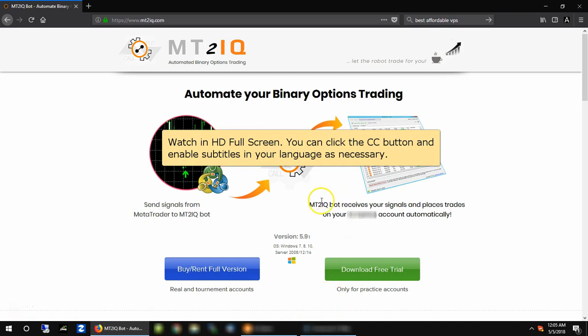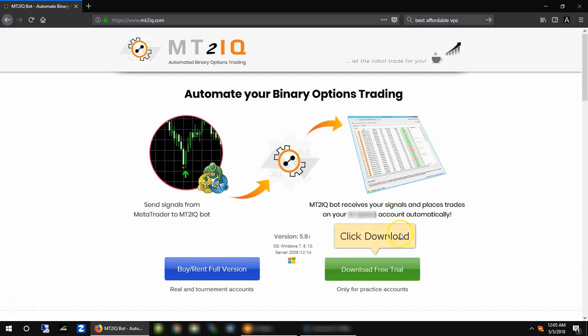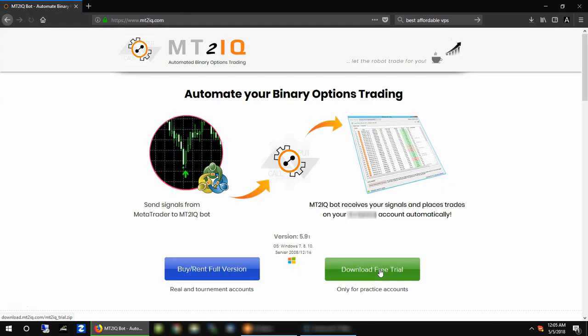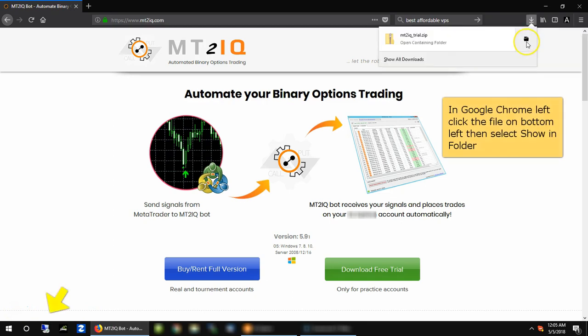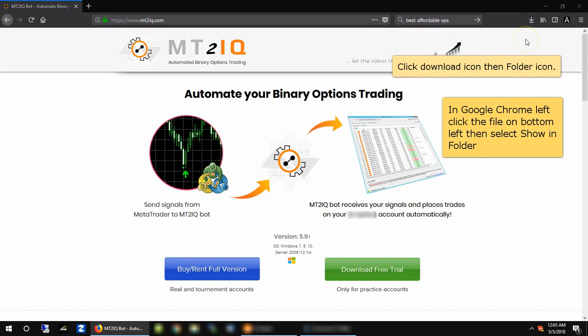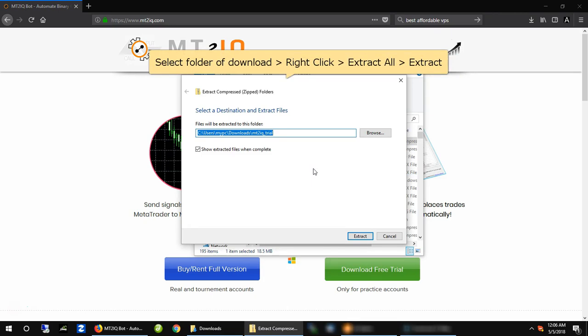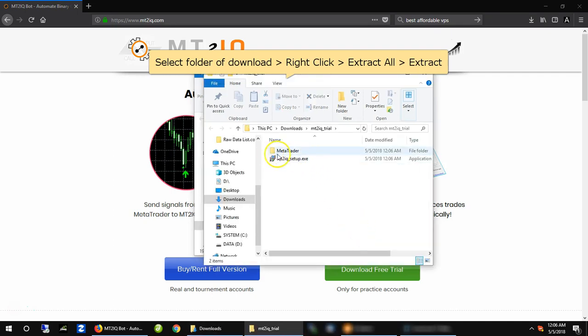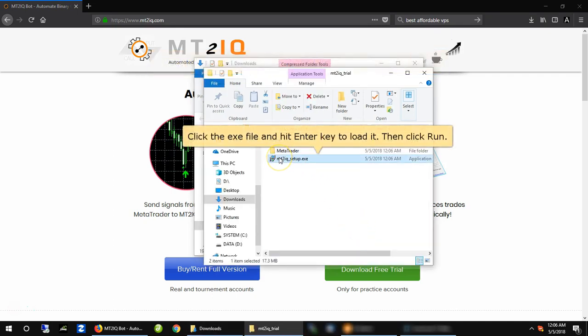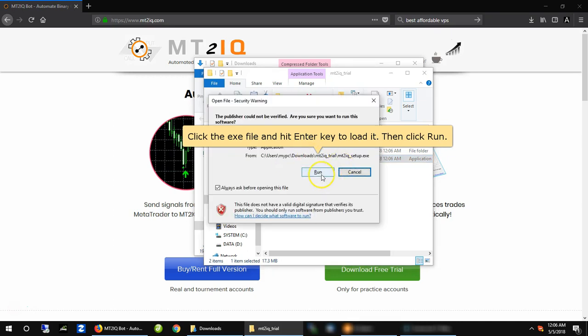Now I'll be showing you how to install the bot. So you're just going to go to the website and click the download button, and wait for it to download. Then you can click the icon here and click the folder button. Right click and select extract all. Click extract. Then go ahead and select and click enter to open the software.